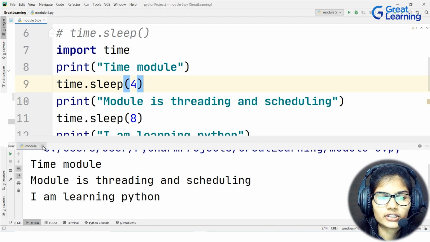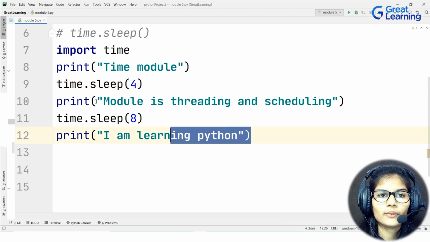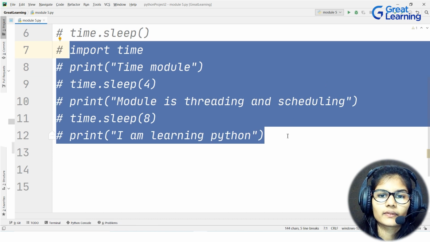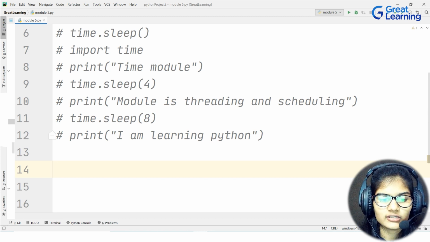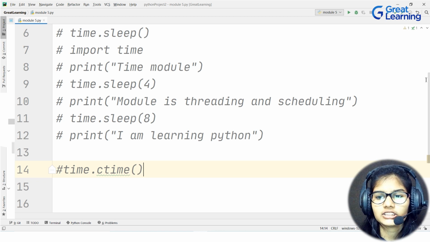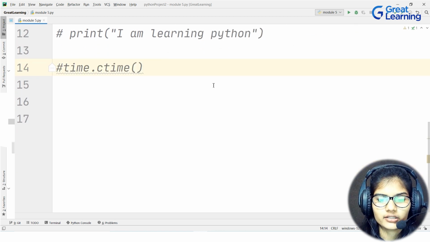I would close this and comment this particular one as well. Wonderful. Next, we are having time dot ctime. This is the one that we're going to see, time dot ctime. Let me get down and make some space.